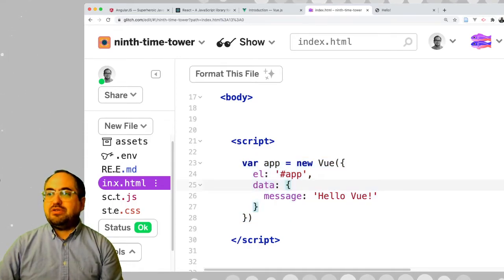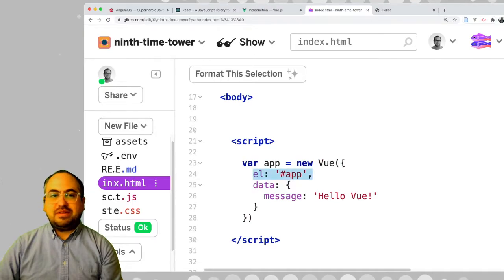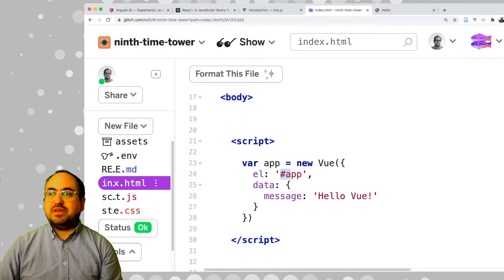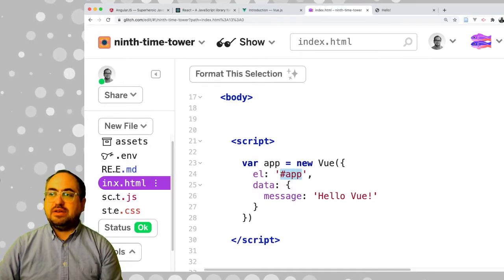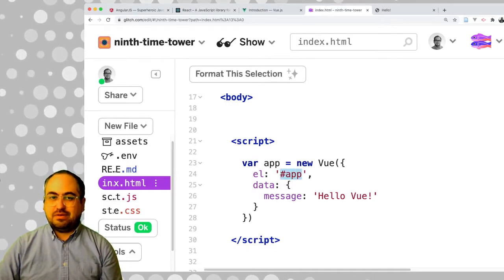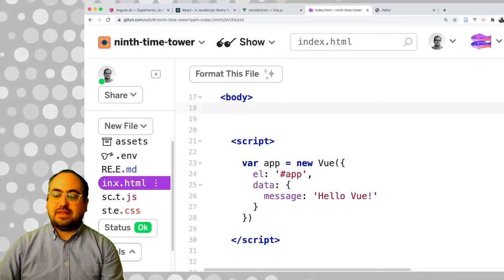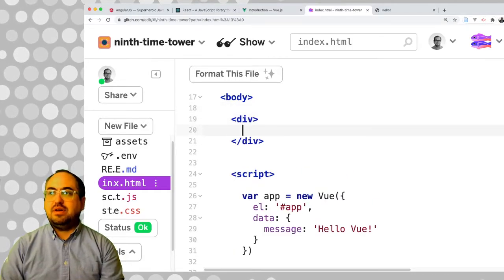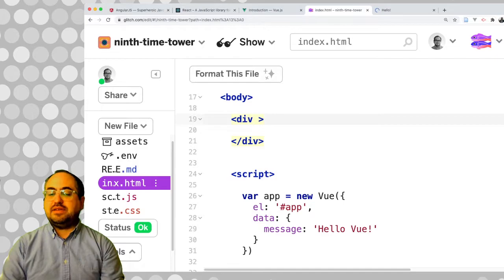And so basically you're defining the element that it's going to live in, so where in the page it's going to live. So it says it's going to live in the #app, so that means you have to have some element that has that ID, right? So we'll make a div, and that will give it the ID app.